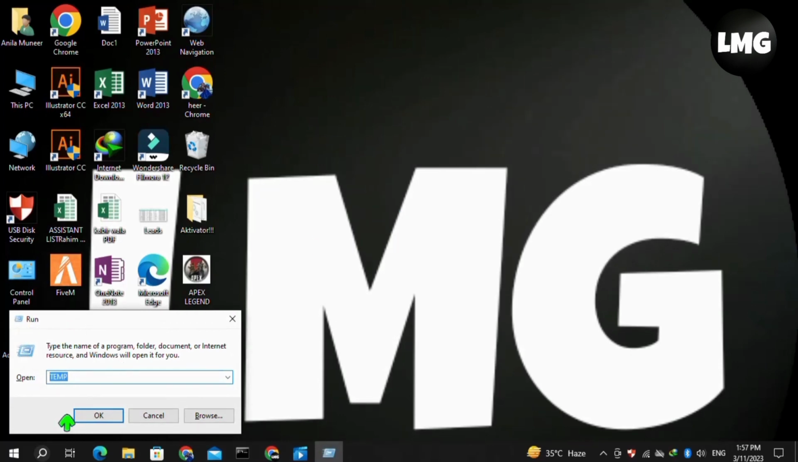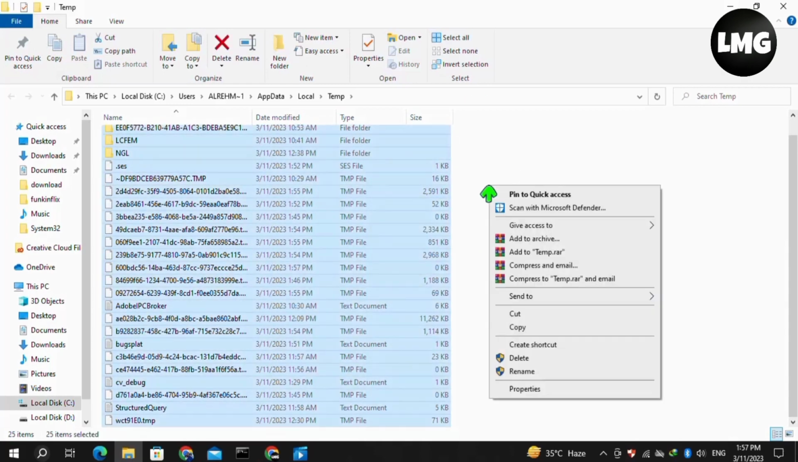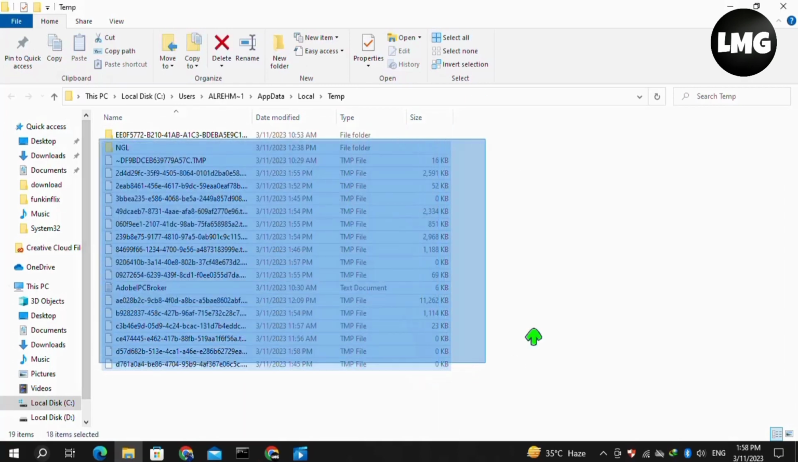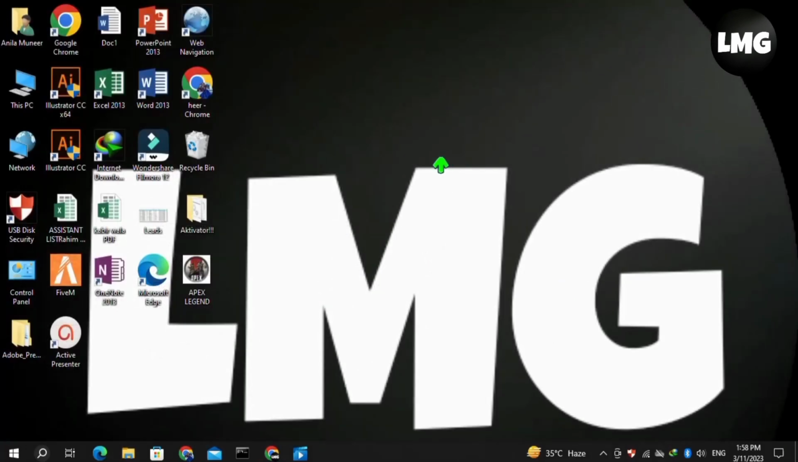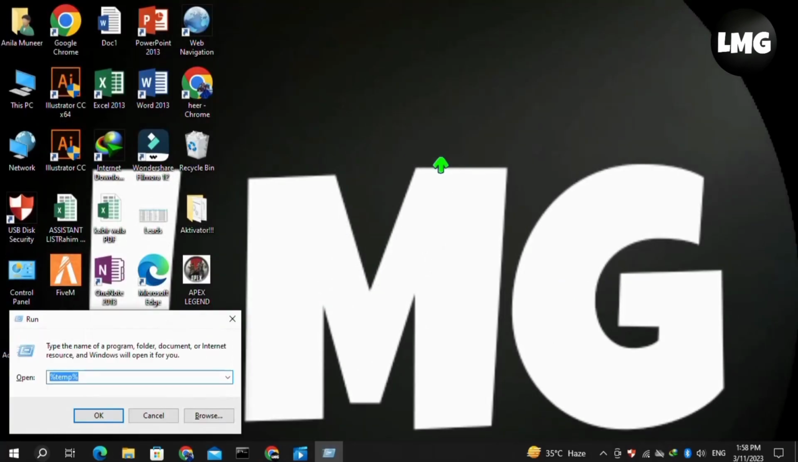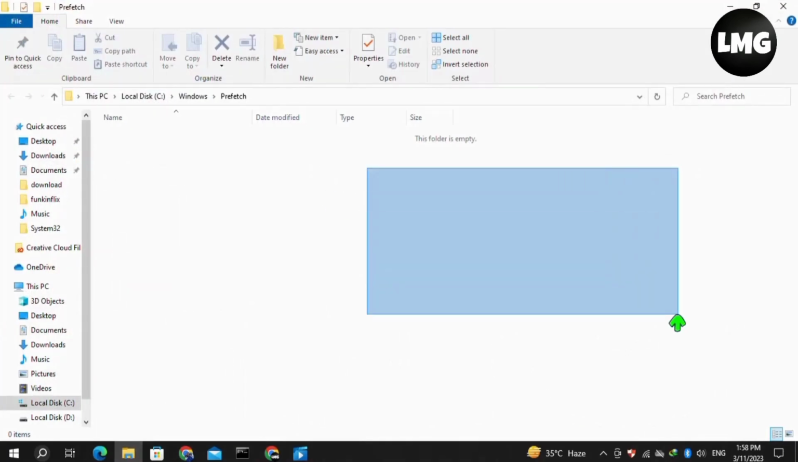And now again open your Run box and then search here for %temp% and then press OK. Again select all these files and then delete them. If some files are not deleting, then you have to just leave them and move forward. You can see that these files are not deleting, so I have to just leave them. Again open your Run box and this time type the last one, which is prefetch, and then press OK. If you find files here, then you have to just select all of them and then delete them.